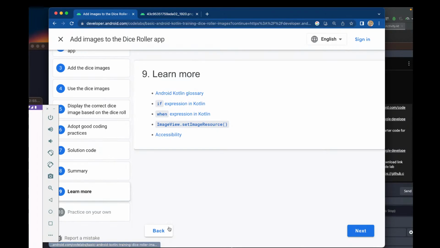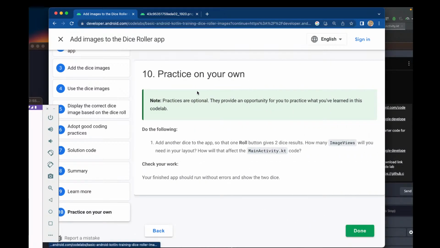All right. And learn more. I encourage you guys to go over these links, such as the Android Kotlin glossary, if expressions, when expression, ImageView.setImageResource, which is a new thing. Well, yeah, this is one of the key concepts we were going over, and accessibility. And then I give you all this as an exercise to practice. Come to section 10 and see if you can do the task that they ask you here.